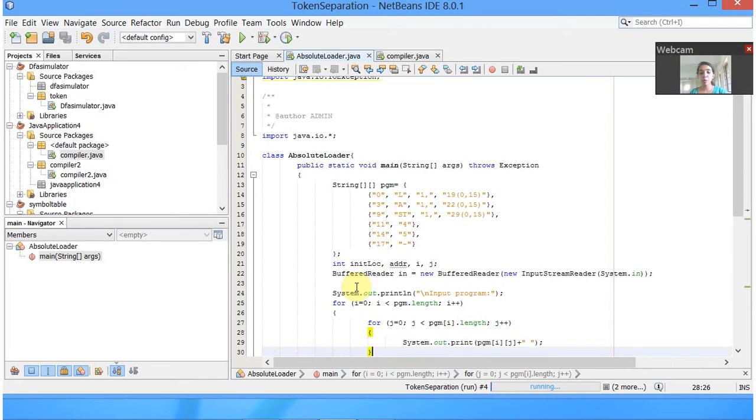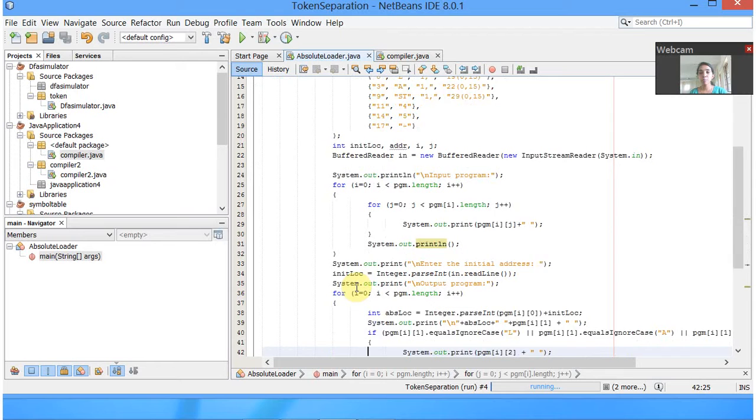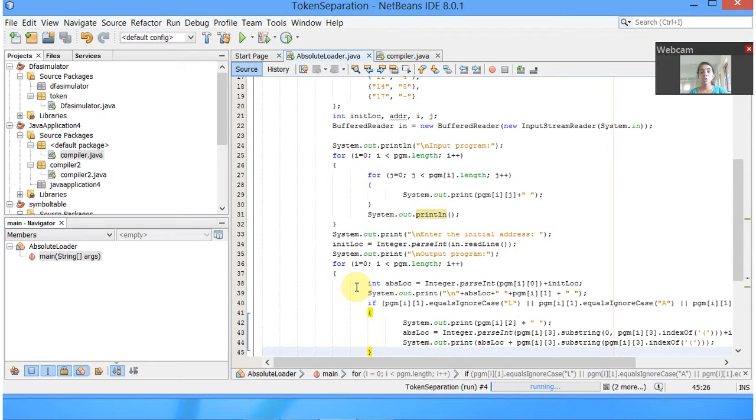Then we are going to print the contents of our array as the input program in the output. Whatever we enter in the array will be printed as a program. For that, for i equal to 0 till the program length in the array, we are going to print the two-dimensional array, so the inputs that we are entering in the array will be printed out.